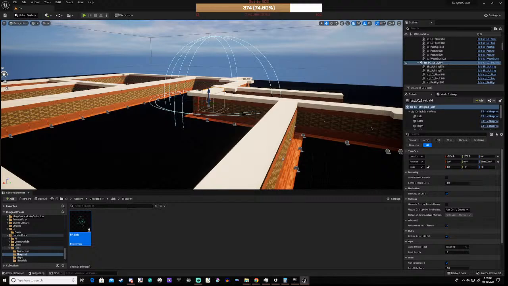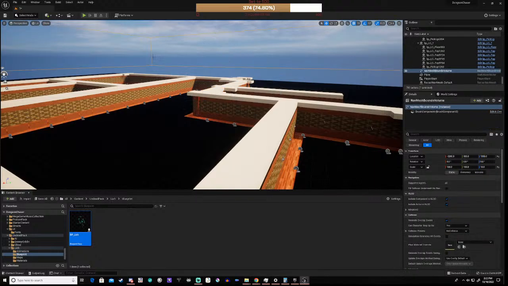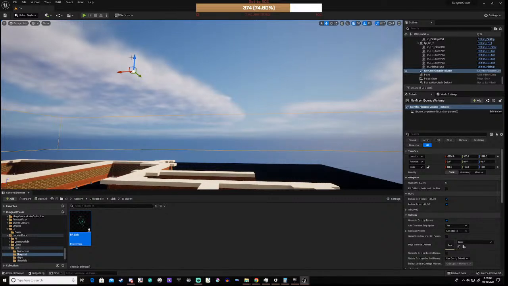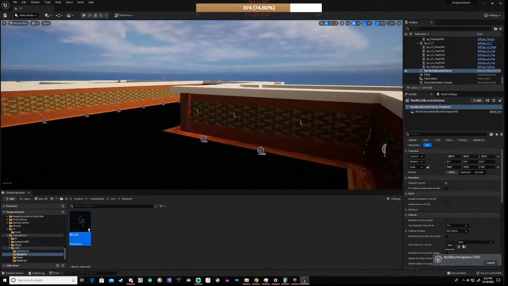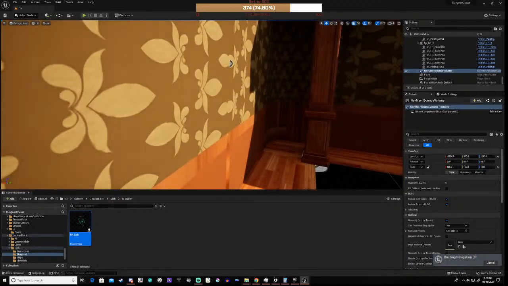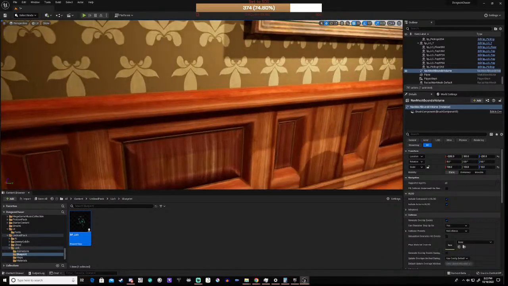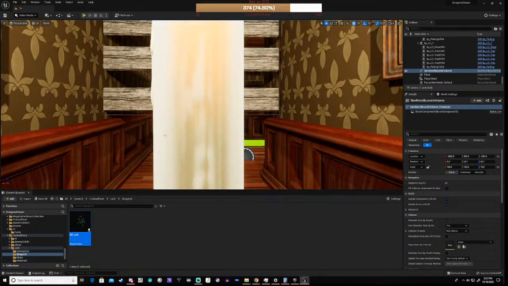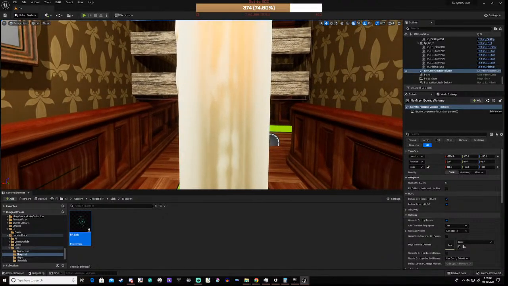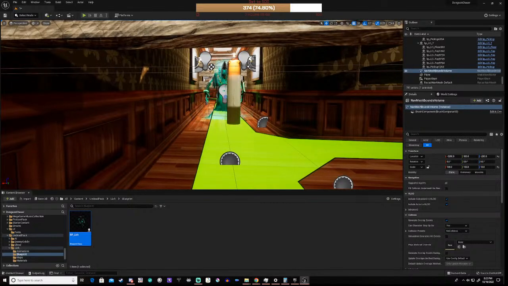Right, apparently my nav mesh bounds is too high. Right, that should work a bit better. Yeah, because now it's building navigation. Right, there's my dude. We can now hit P. And there we go. That's... Oh yeah, of course. Now, that'll actually do.